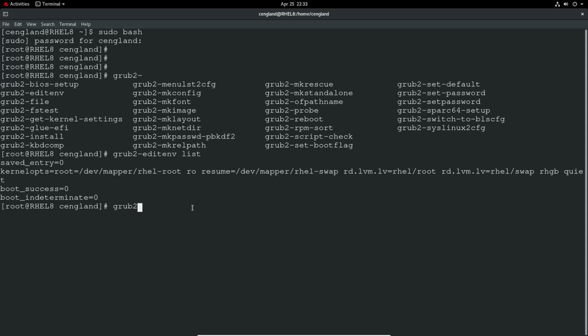So grub2-set-default, and then we can say, this is to set the default kernel we're going to boot with, let's say 1. So that's going to set the next time it boots with grub, it's going to select the second option on the kernel, which is 0, and then 1, which is the second one.